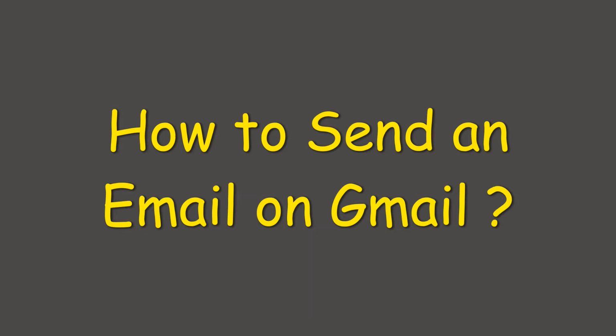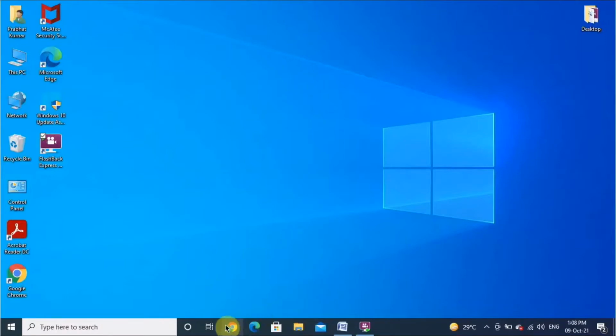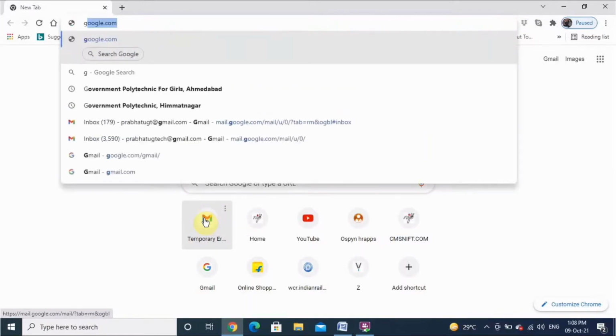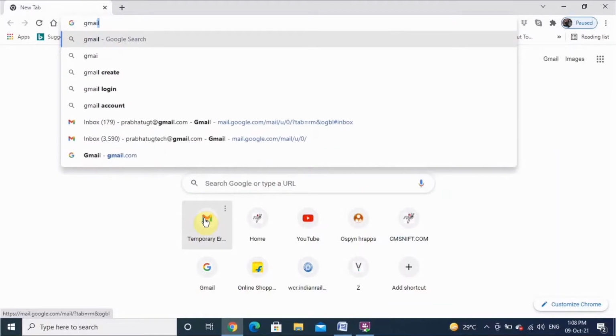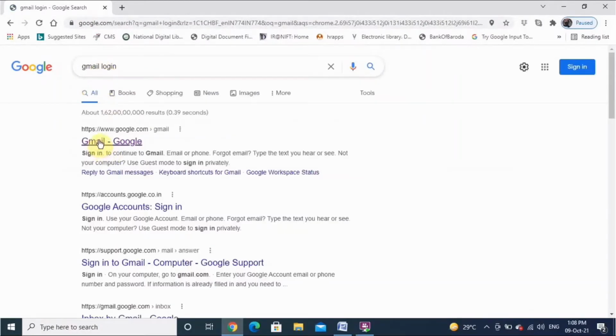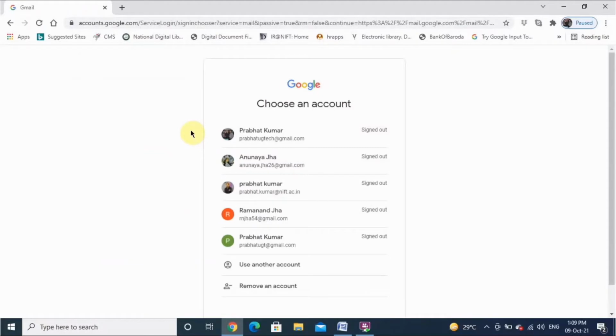So let us start with the video. First we'll go to the home screen and there we'll click on Google Chrome. Once Google Chrome opens up, we can go to the mail icon which is at the bar as shown on the screen, or else we can go to the address bar and type gmail.com there and click on Gmail login. So this web page opens up. Now we can click on Gmail login and this is what is there.